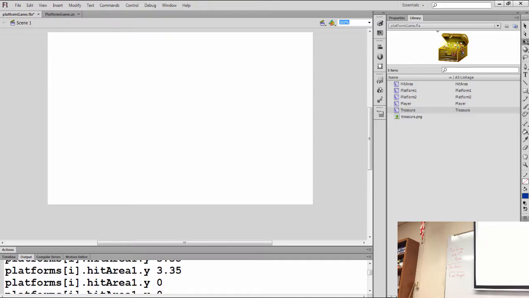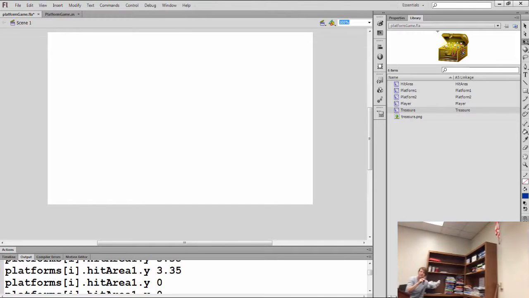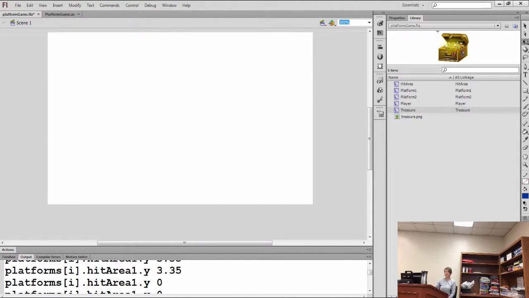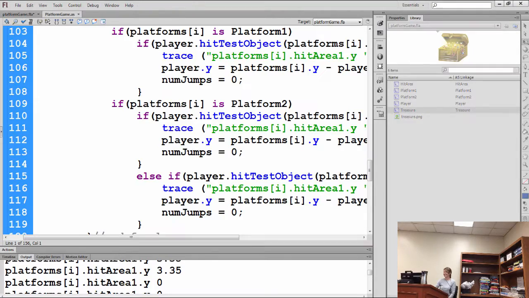Oh. Come here. Sometimes the camera decides to point to the wall. All right.